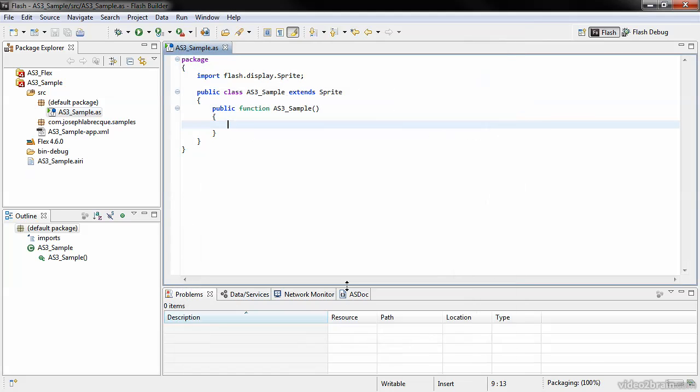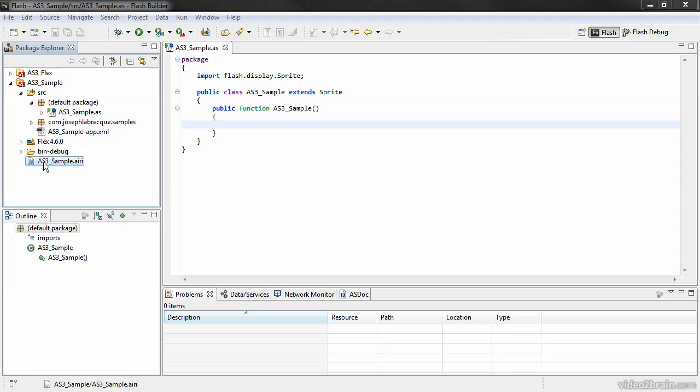So let's hit Finish. We can see here that our AIRI file has actually been created for us right here. And if we were publishing to SWF or some other format, it would appear right here as well, unless we specified in our release settings a different directory. This is the default.